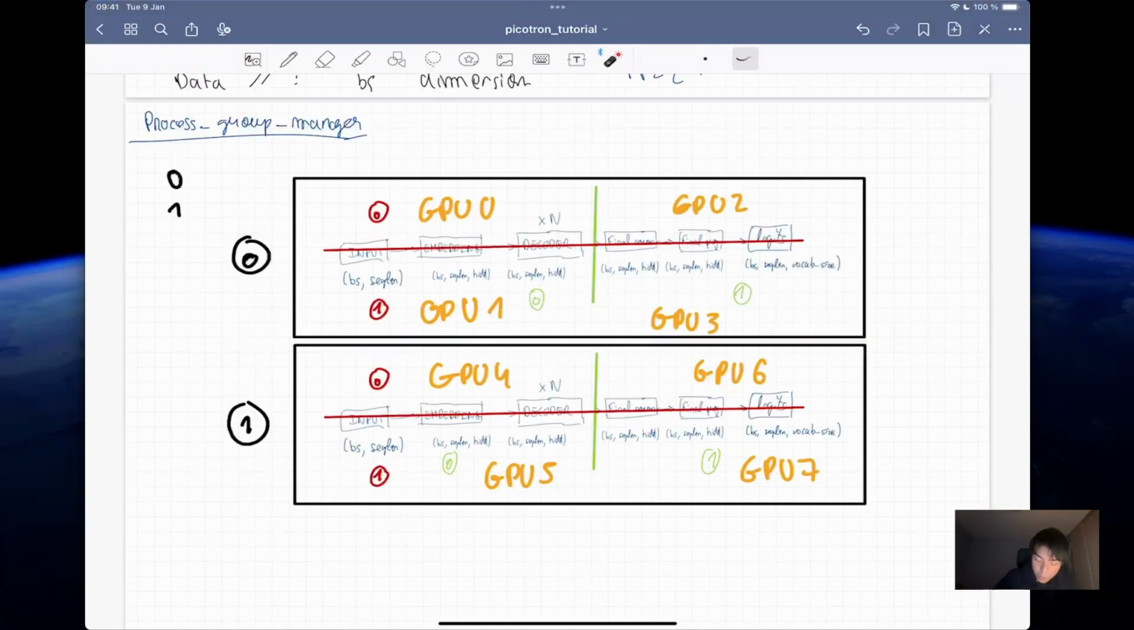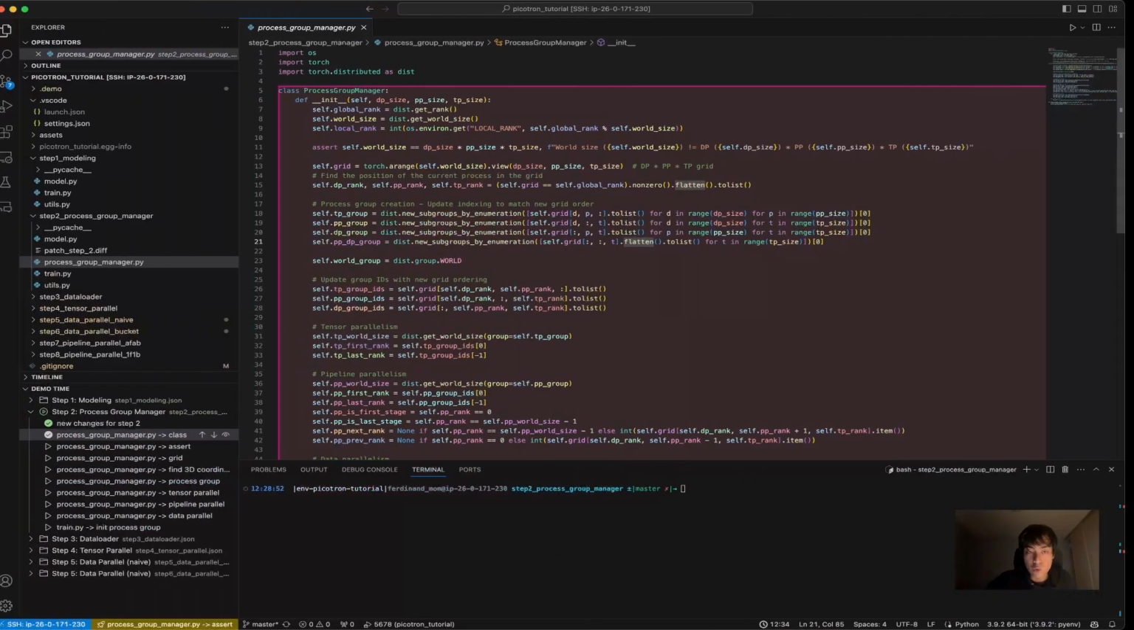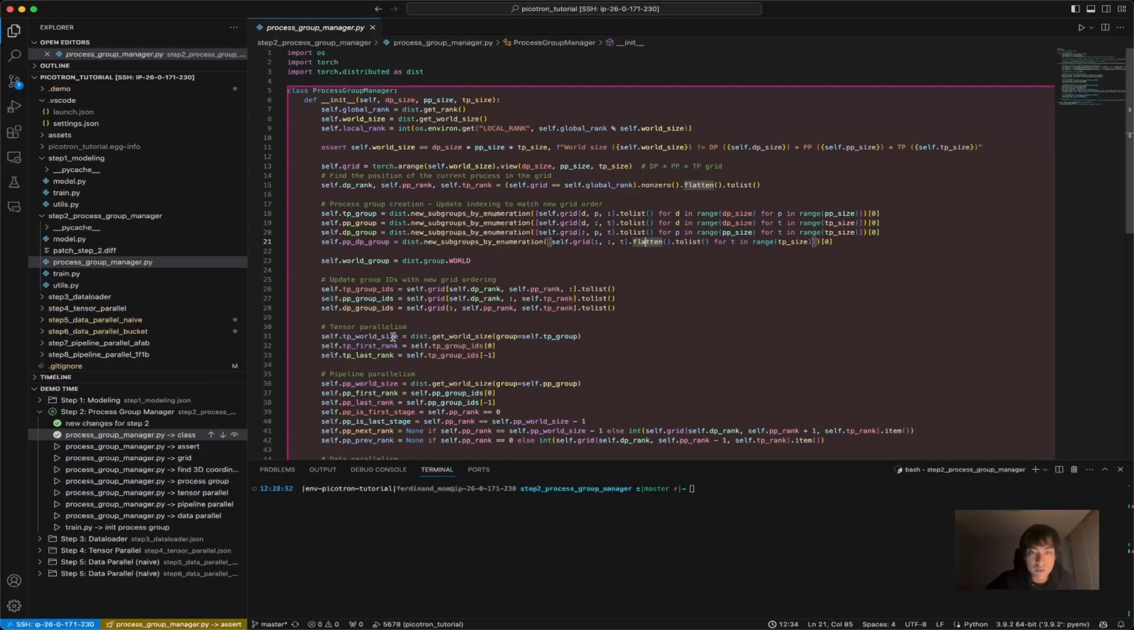So now we start to understand what the process group manager means, because its goal is to go from raw GPU IDs, so we have 8 GPUs indexed from 0 to 7, to a subset of GPUs that fits your parallelism schema. For example, if I do tensor-parallel, I only want a subset of GPUs that makes sense in the tensor-parallel context. So only these two, and not this one for TP, it makes no sense. And yes, so we can start to take a look at the process group manager.